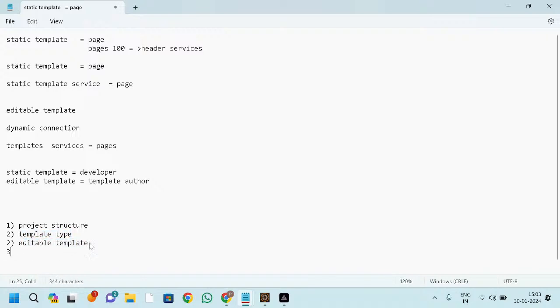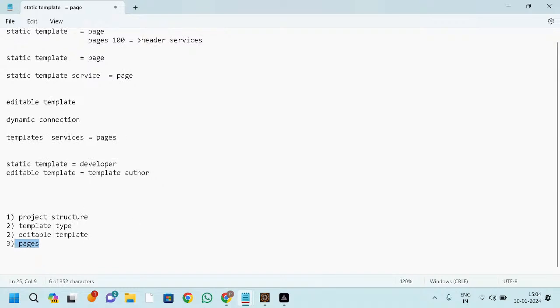And we know why we create the template: for creating the page, right? So we need to create the page by using this editable template. Firstly, inside the template type we will define the structure, layout, or the content. By using this template type only we will create this editable template, and by using this editable template we will create the page. Got it? Any difficulty here?